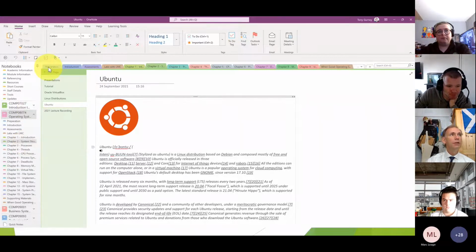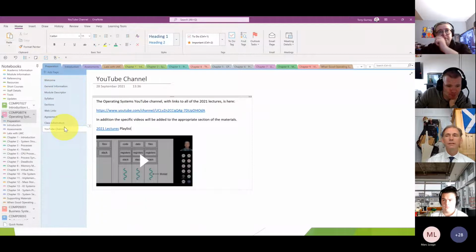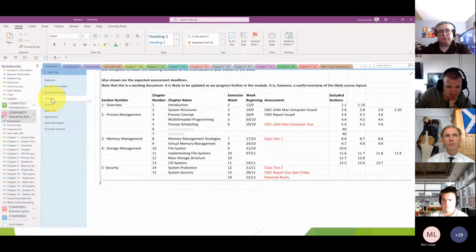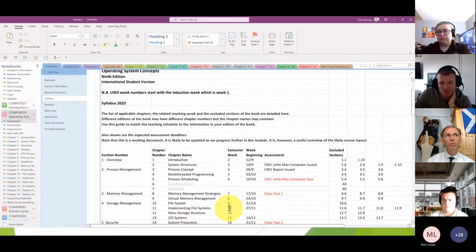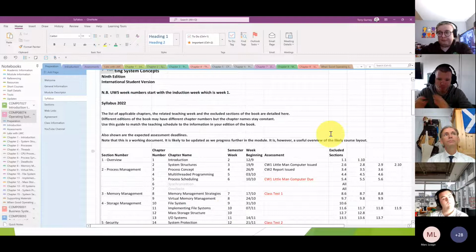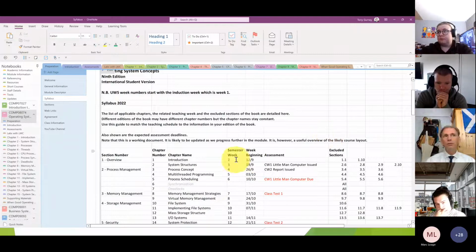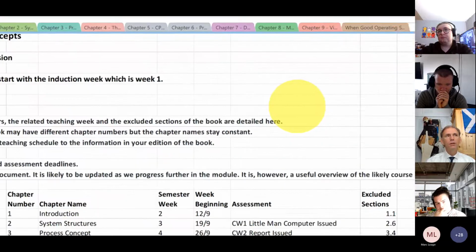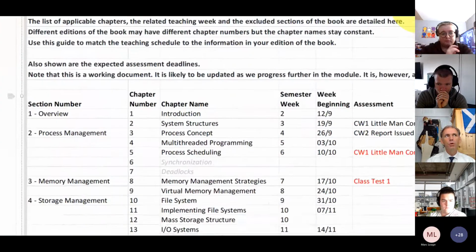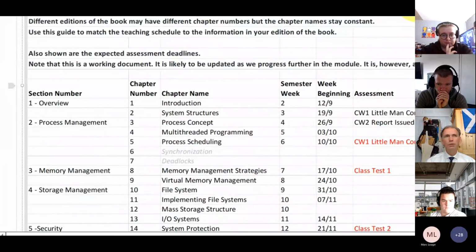Now, to help you better understand the different editions and to understand what we're doing, one of the documents that we've got in this OneNote notebook is the syllabus. Basically, what we are doing and when. So this is week 2. UWS starts weeks at number 1 with the induction week. So the first teaching week is number 2.